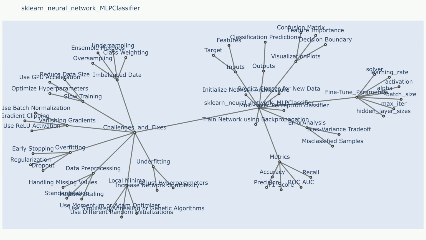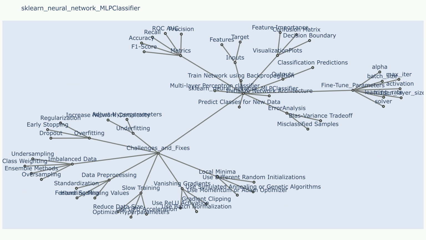Challenge 4: slow training. The training process may take a long time, especially for large datasets or complex models. Sample use case that resulted in Challenge 4: training an MLP classifier with a large number of hidden layers or nodes on a large dataset.